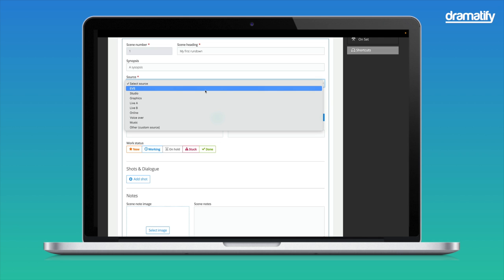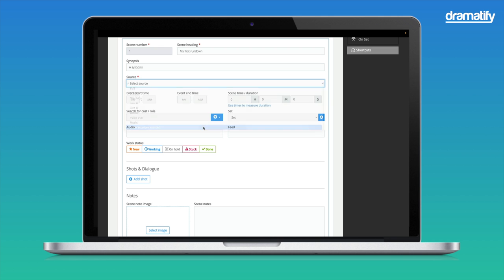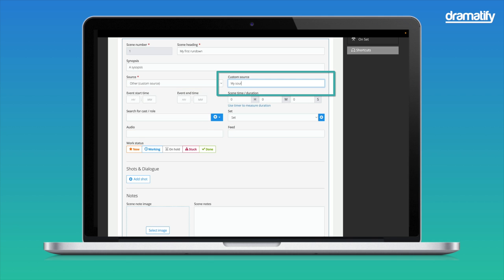If you want to add a custom source, select Other last in the drop-down list. Here you can add your own label. The background color will be gray. Note that the scene title, scene number, and source are the only mandatory information you need to add if you quickly want to outline your rundown.